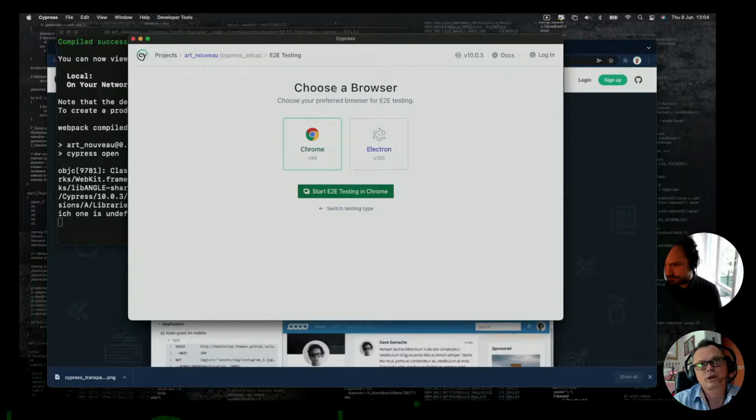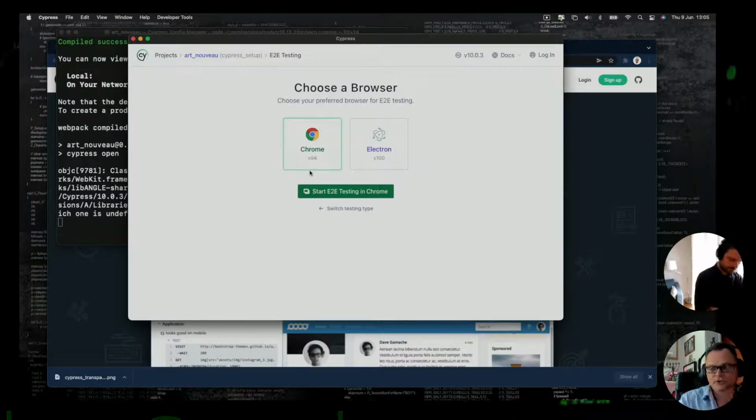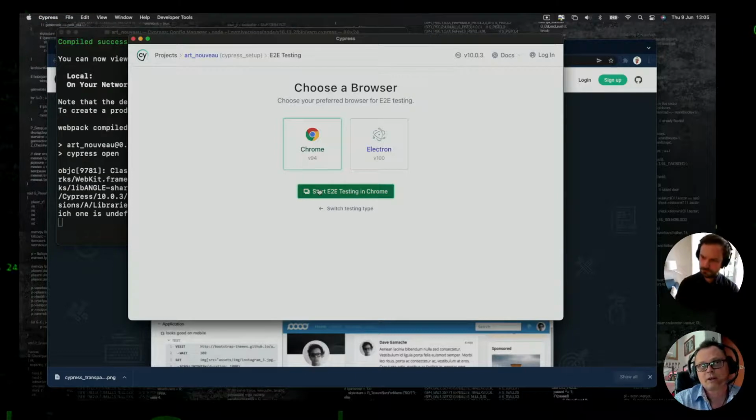And now we can choose a browser, and it comes predefined with Electron and Chrome. But also, for those of you who are using Firefox, that would show up here, right? It does for me. Yeah, it detects what browsers you have installed if they are supported by Cypress. I also have Safari installed on my computer. It doesn't show up here, so I'm just assuming that Safari is not supported by Cypress. I don't know if I'm correct in that assumption.